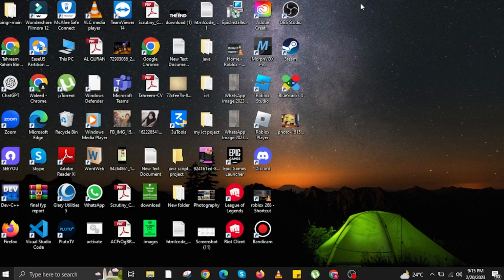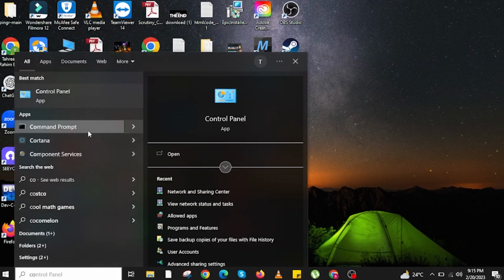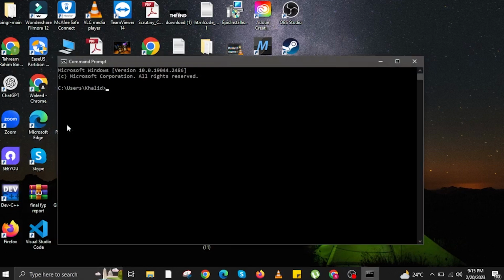To start this tutorial, go ahead and open your command prompt on your PC or laptop. To do this, go to your search bar and type in CMD. Then look for the word that says Command Prompt. Once you find it, open it.